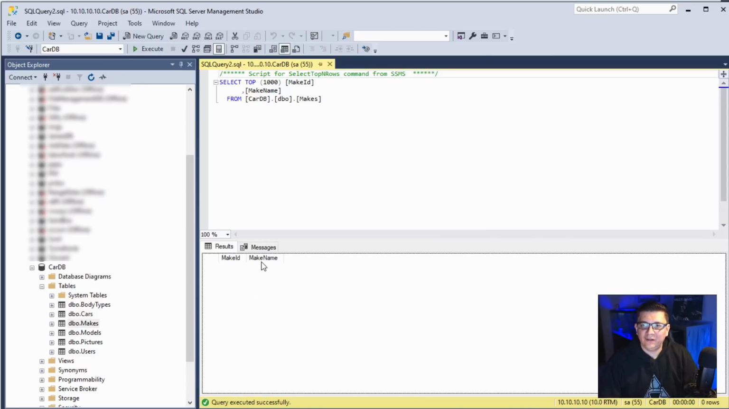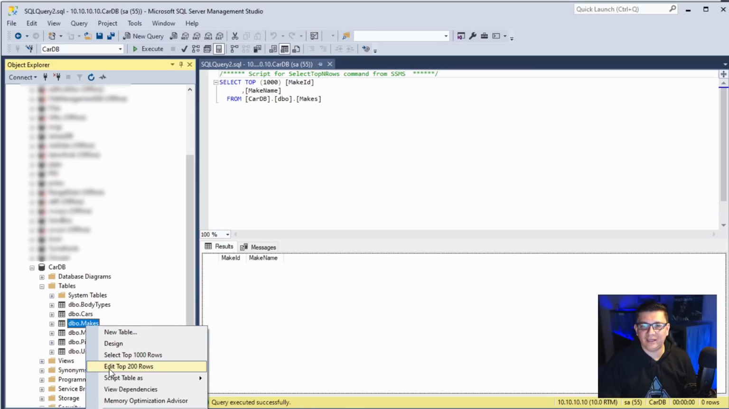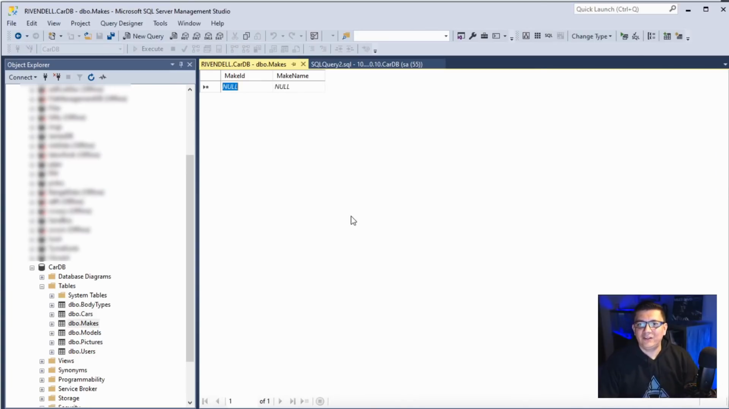So an easy way to use the UI to insert new records, you can do that by right-clicking on makes and clicking on edit top 200 rows. And as you can see, there's no record. So let's go ahead and enter a few. So Ford, let's do Honda, let's do Toyota, Subaru, Lexus.